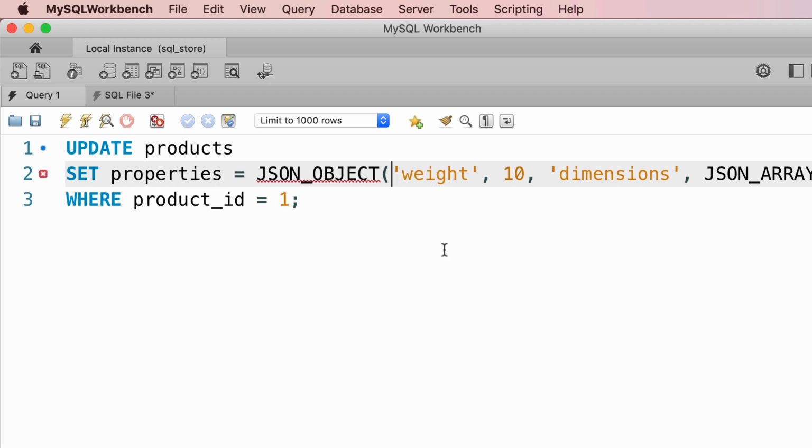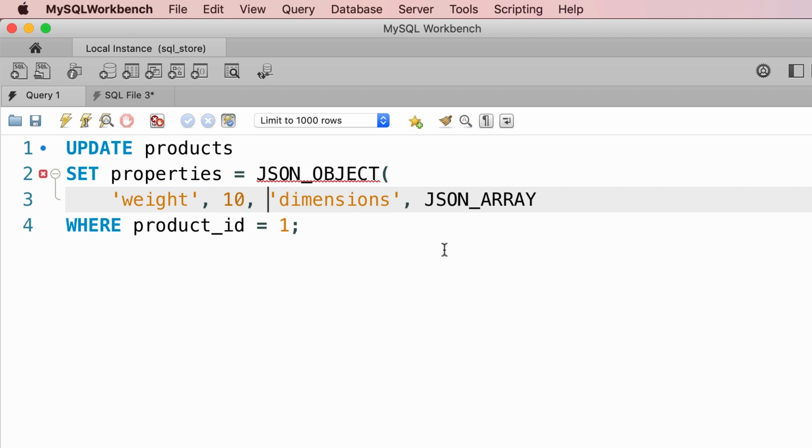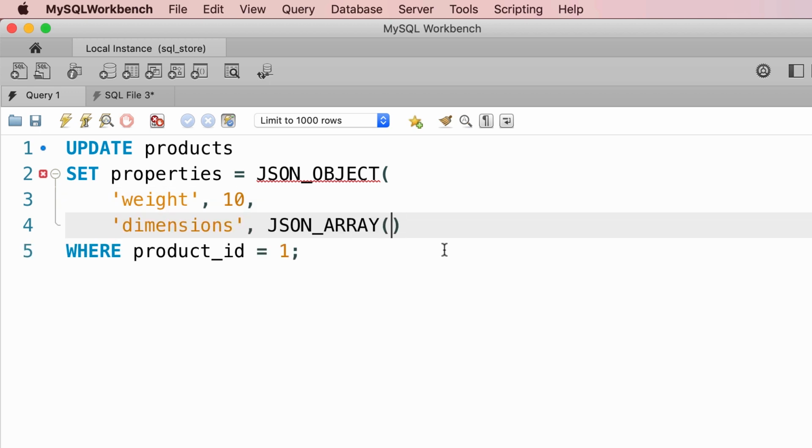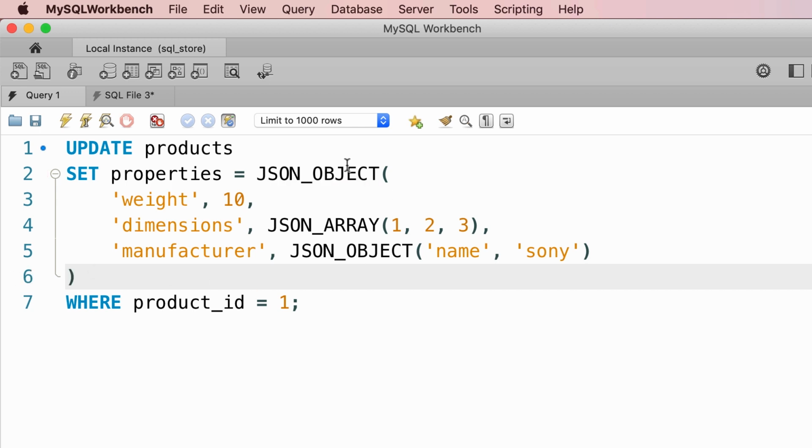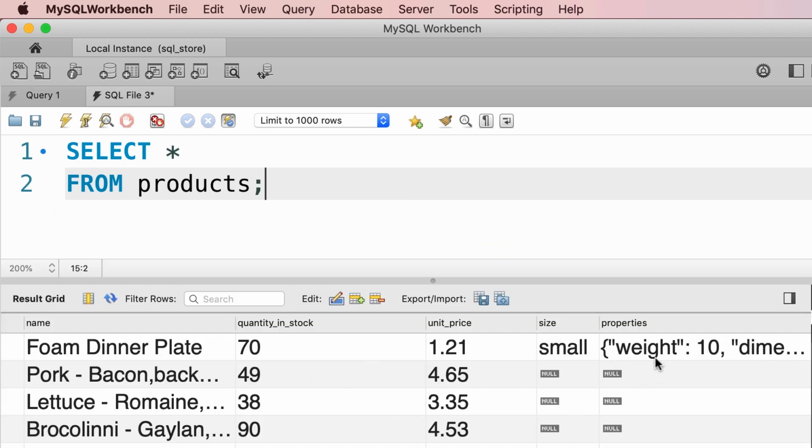Let me break this up into multiple lines. That's easier to read. So we set the weight to 10, dimensions to an array. In this array, we pass multiple values. Let's say 1, 2, and 3. We need one more key value pair. That was our manufacturer. We set this to a JSON_OBJECT. In this object, we're going to have a key called name. And the value for this key is going to be Sony. And then we need one more parenthesis to close the call to the JSON_OBJECT function. So what we have here is exactly identical to what we wrote earlier. But here we're using the internal functions in MySQL. Let's execute this one more time. Beautiful. Now back to our other query window, we can extract individual key value pairs from this JSON object.